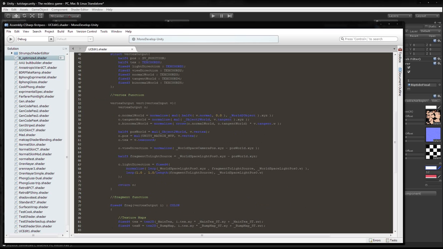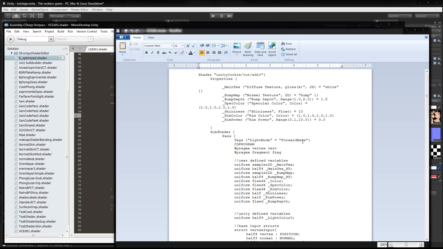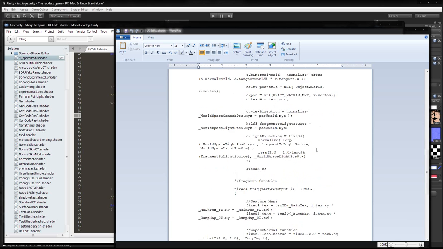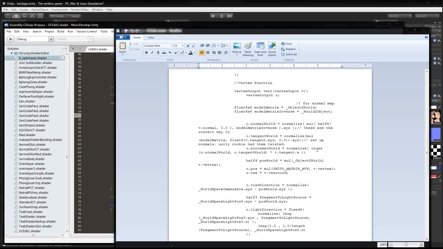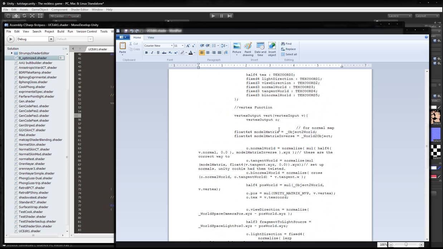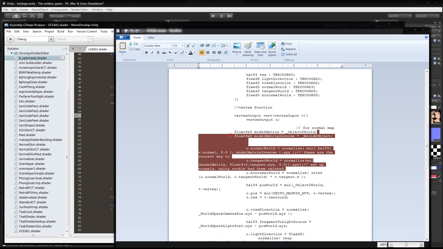So, now let's talk about this section. So, binormal world is fine. The problem is the object to world in here. So, here's another version of this shader, one that I kind of already edited. And so it actually took me a long time to figure out what was wrong. But the issue is, let me actually just copy that little section and paste it here.